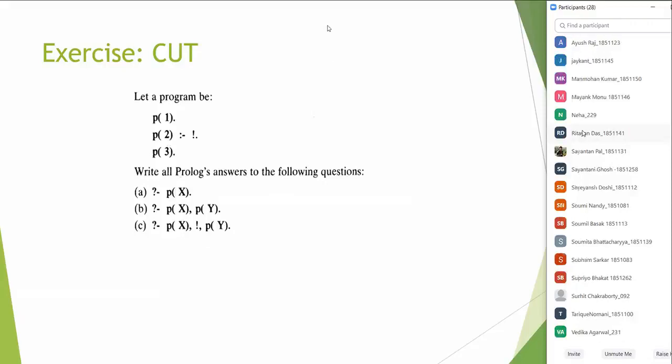Right? Are you getting any doubt, any confusion? Tell me.